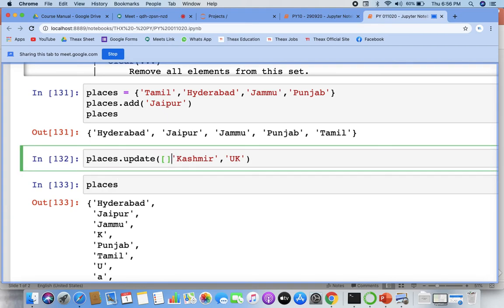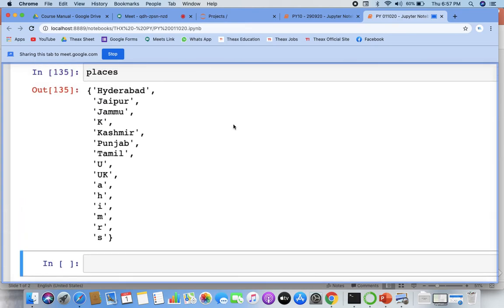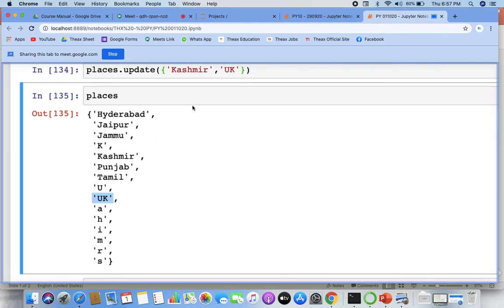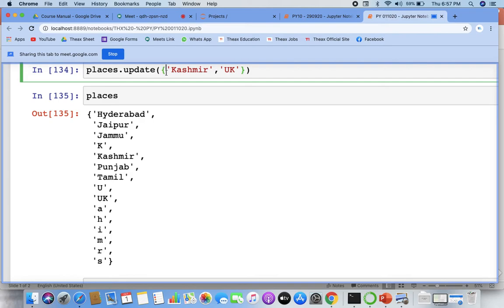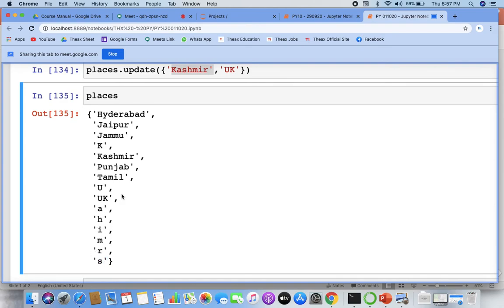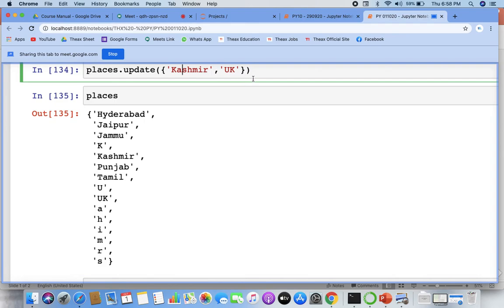If I make a set here, then it's okay, I can see Kashmir, I can see UK. Otherwise, if I don't use the set sign, what happened? Every individual element of Kashmir has got added. See, S, R, M, I, H, A, U, in some unordered way. But why unordered? These are still in order if you see, coming with capitals and then going with the lowers. Is it in order or not? Yes, sir. So update works like extend.